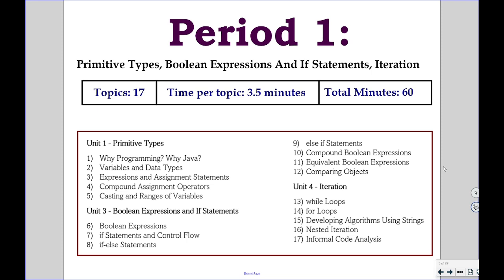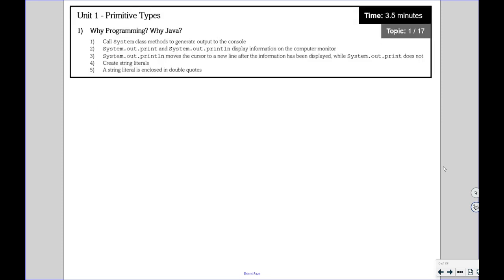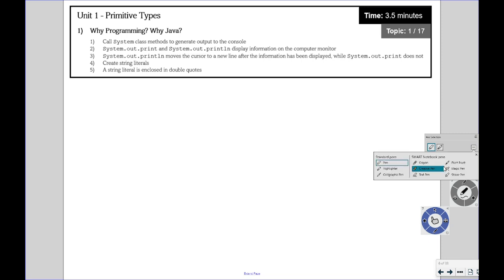All right, so let's get started with Unit 1, Topic 1, why programming, why Java. And you can see here the 5 subcurricular points that it makes with this. Now one sec while I get the pen ready here.